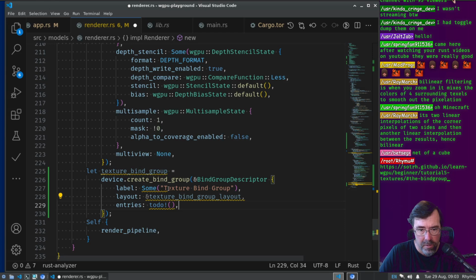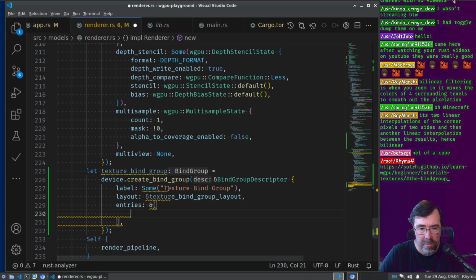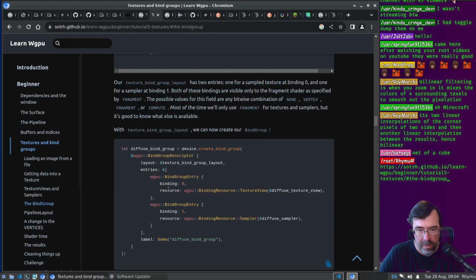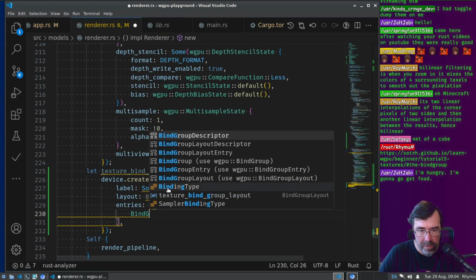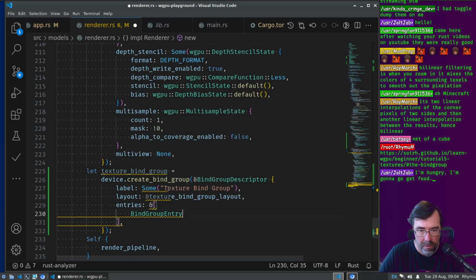That thing. Entries. So that's going to be a slice of some kind, right? And it's probably going to have two entries, right? One for the texture, one for the sampler. Right. So bind group entry is the name. Bind group. I should have been able to guess that, right? Duplicate that.